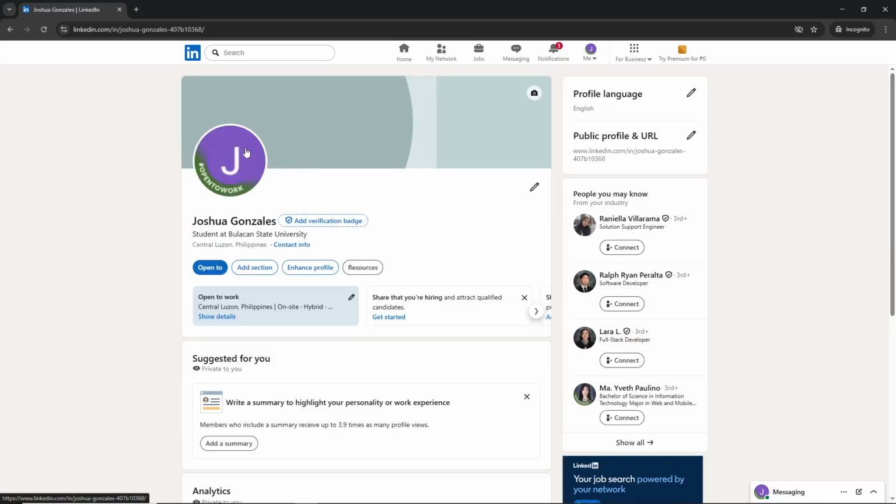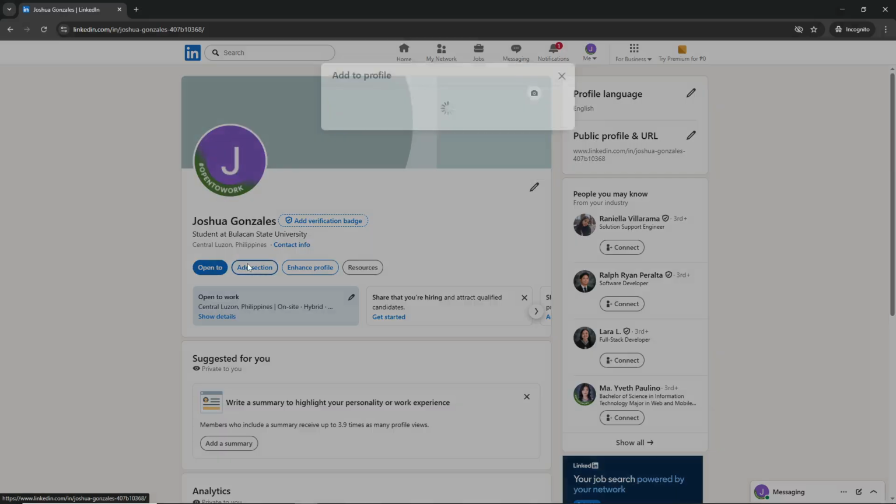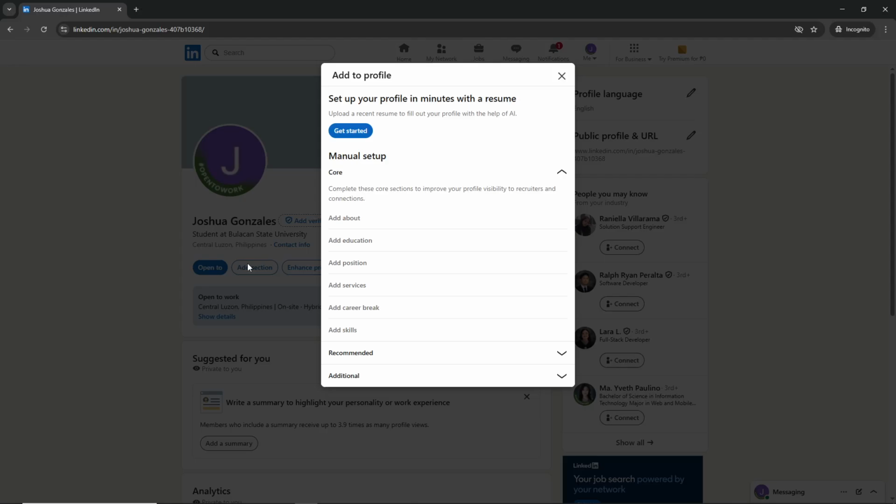Now that you're on your profile, look for the button that says Add Section. This is typically located below your introduction card and gives you access to various elements you can add to enhance your profile. Click on it to see all available options.